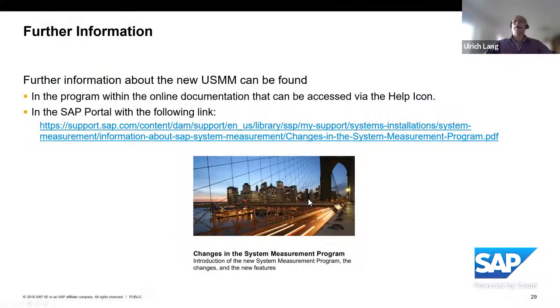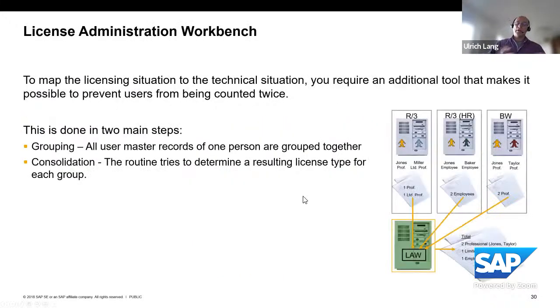Okay, this was it about the USMM in, well, brief. We're already out of time, we're running out of time. So then only a few words on the LAW.